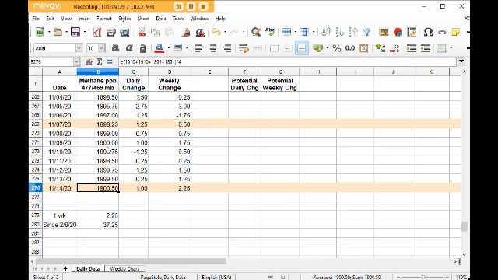So here is where I'm tracking it daily now, and so here we were on the 7th of 1898.25. Then on the 8th it went up 0.75. On the 9th it went up 1 part per billion. On the 10th it went down 1.25. On the 11th it went down 1.25. The 12th it went up 1.25. On the 13th it went down 0.25. And on the 14th it went up 1.